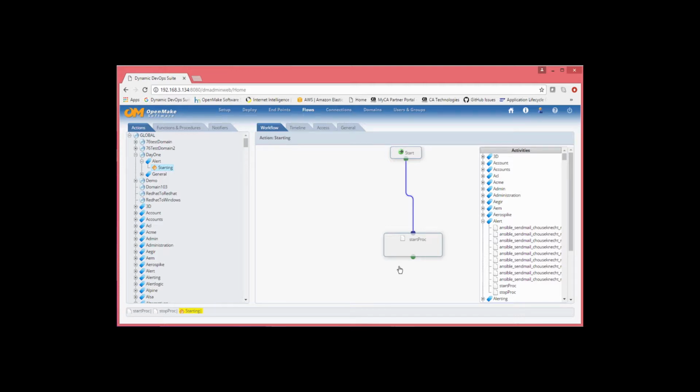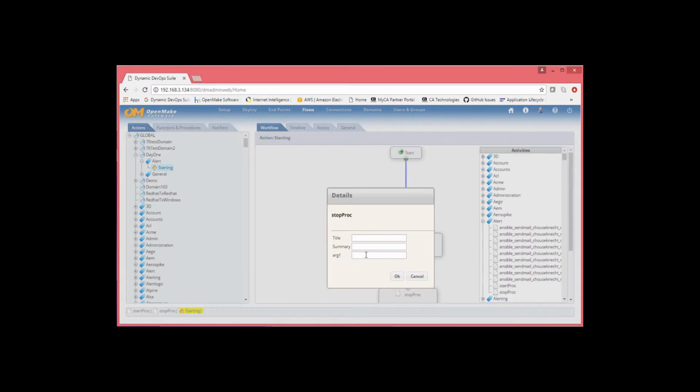Click on the Stop Proc procedure in the Activities list on the right. Click and drag it onto the workflow area. You can enter any value you want into the arg1 field. This parameter will be passed into the /tmp/stopping.exe program that we looked at earlier on the server where DeployHub is installed, and it will appear at the end of the deploy log. Enter the value stopping and click OK.